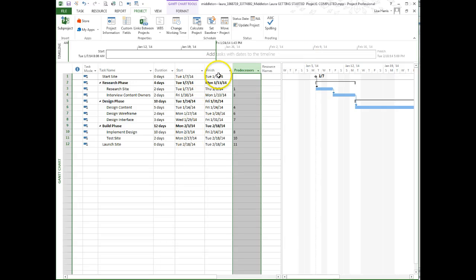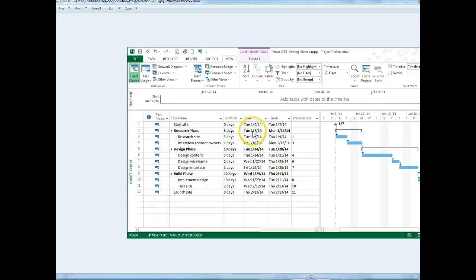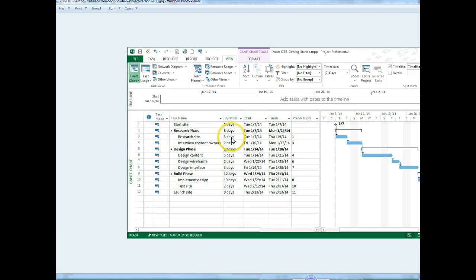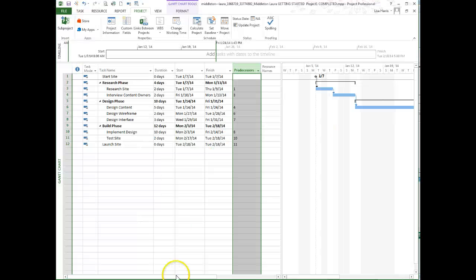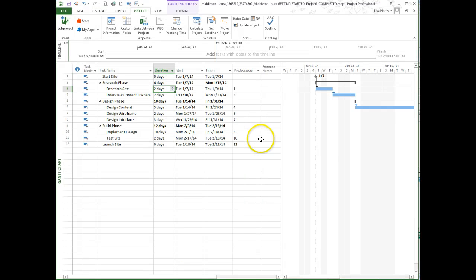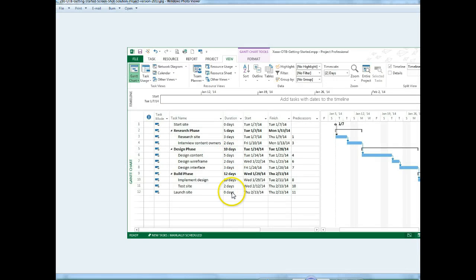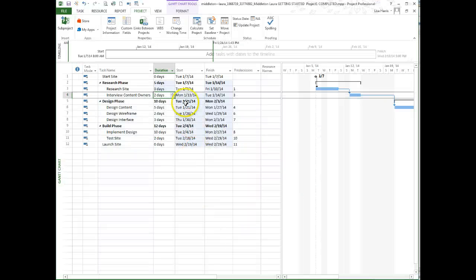Okay, so it starts on the 7th. Let's look at the durations for the phases. It's supposed to be 5 days, 10 days, and 12 days. And we have 4, 10, and 12, so there's something wrong here. Let's look at the durations. I see these two tasks should be 3 and 2. And so that means I need to change that duration to 3. Okay. Now, the durations look good. I've got 3 and 2, 5, 2, 3, and 10 and 2. That looks good.